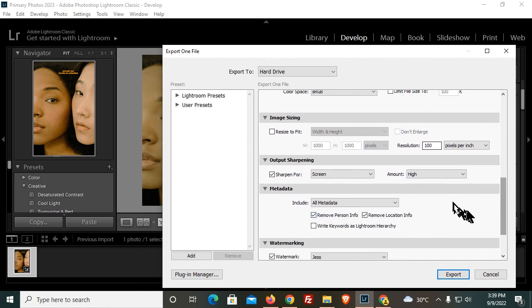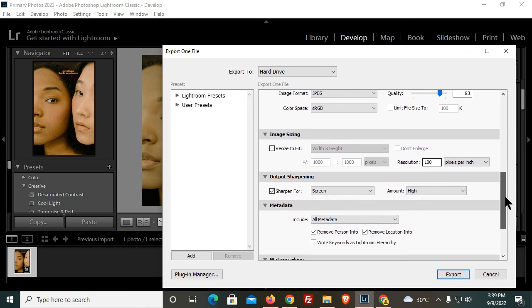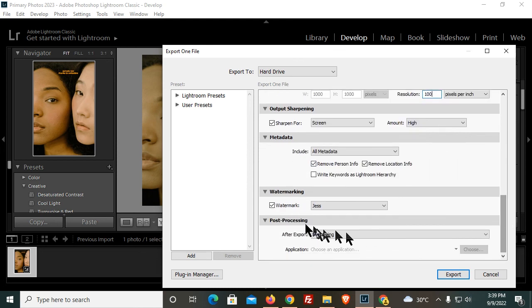By the way, if you want to print this work on paper, the resolution should be 300. But if you'll just use it for digital copies, like for the internet, 100 is good enough. Then I will check sharpen, high, and then don't forget your watermark, and then click export.